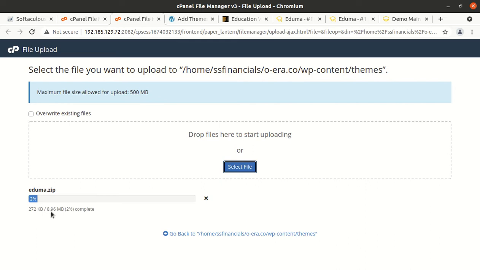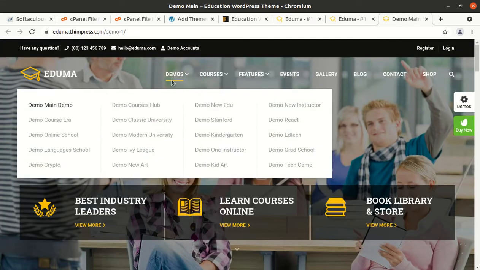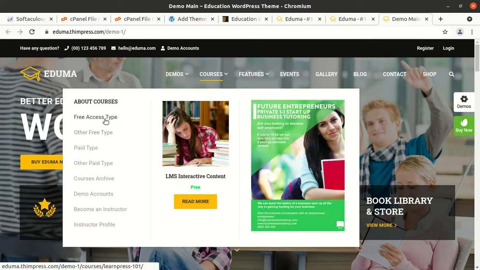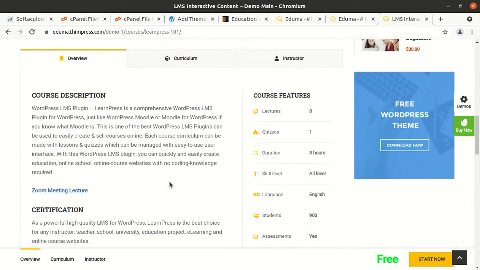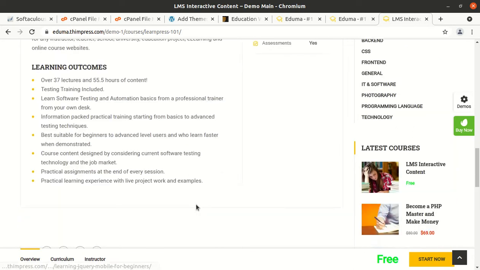And the theme file size is really well optimized. It is just 8.96 MB in size. It is really a very less volume of size. So the theme should work fast, but let us check the demo website. I'll show you some pages, the course pages, free access type, and this preloader makes, okay, so it is fine, it is not bad speed.